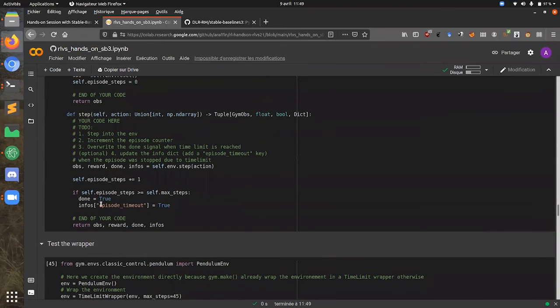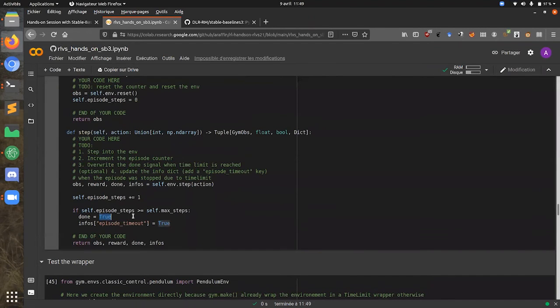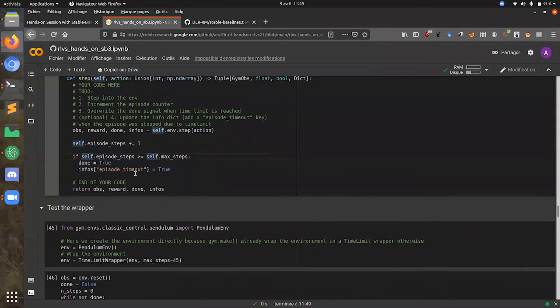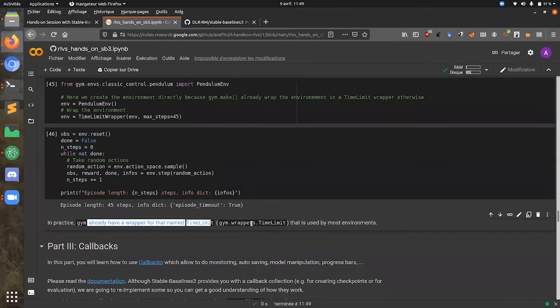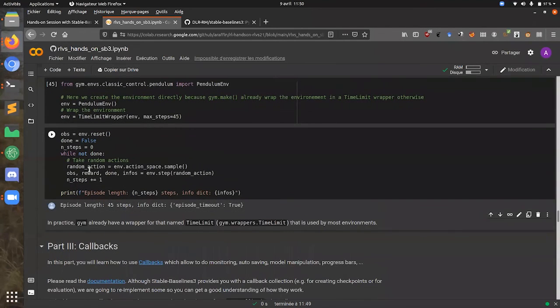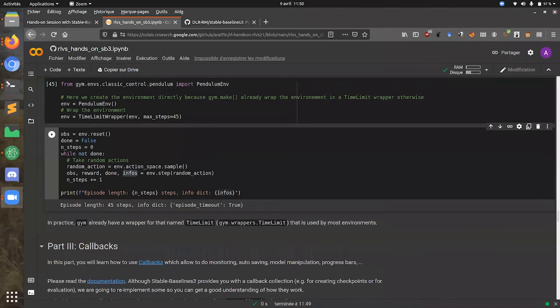One important thing to note is that this implementation is not completely valid. Here, done should not be set, because if at the very last time step of your maximum number of steps the environment is reset, then you should not consider that as a timeout. But this is a detail, and in fact this is implemented correctly in the wrapper provided by Gym. You can take a look at it if you want. The main idea here was to give you an overview of how to code a wrapper, and how to use the information dictionary to pass information to the algorithms.